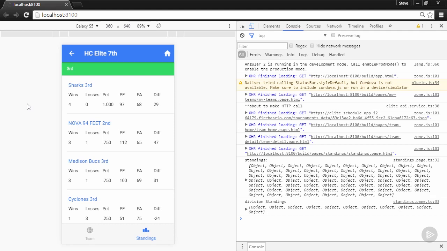I'll be happy to admit it. I do 90% of my mobile app development using my browser here, especially when I'm working on screens that don't require the native capabilities of the mobile device. The convenience of the Chrome developer tools along with live reload is just too hard to beat.